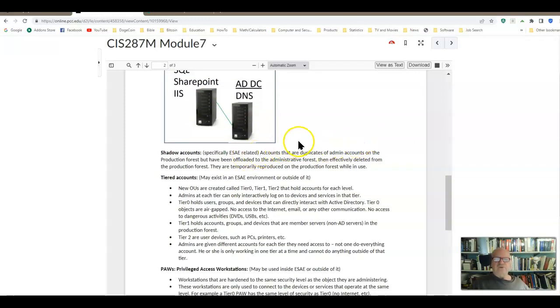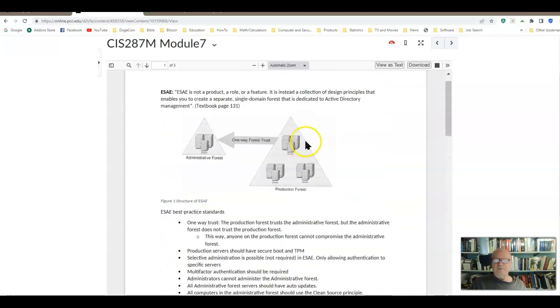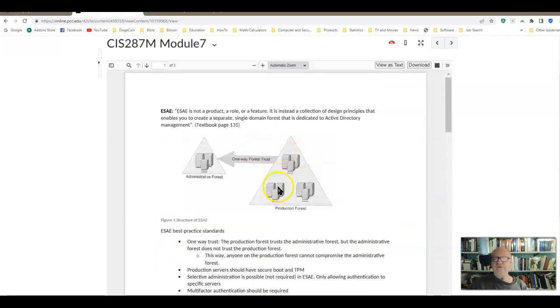Shadow accounts. So let's go back up here for a moment to this. When I first set these up, I'm going to put administrative accounts on them, but I'm going to remove them. I'm going to remove them and essentially copy them over to these servers over here, particularly the member server. And I'm going to do it in such a way that it creates what we call a shadow account. That shadow account has the same SID, the same security ID as the original one over here.